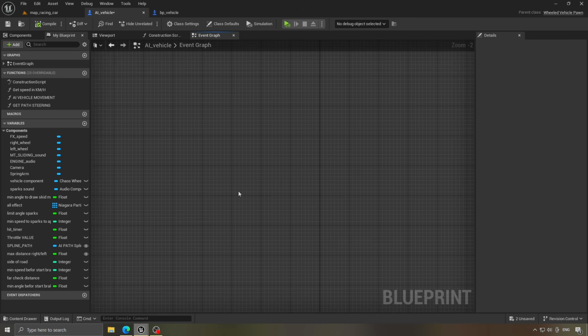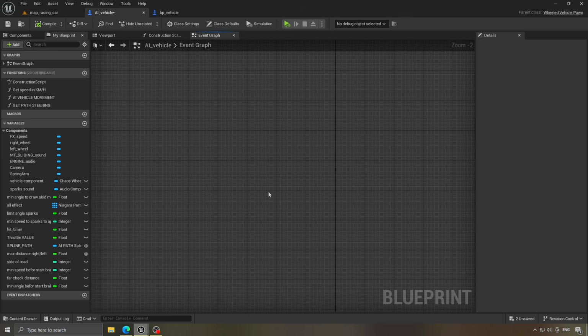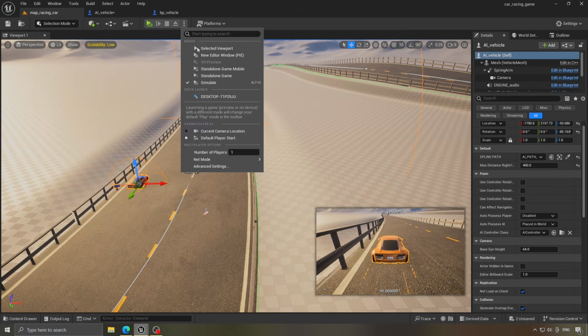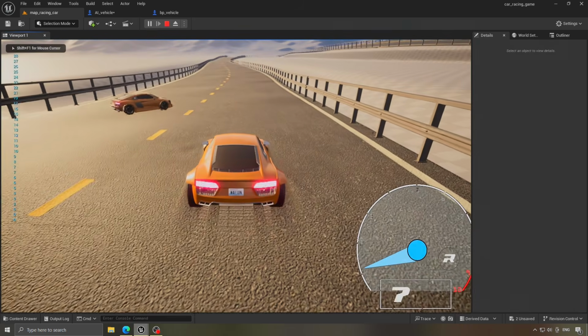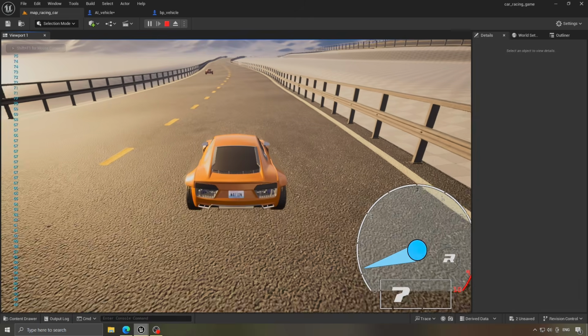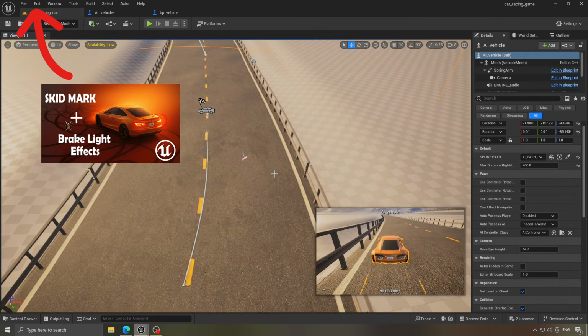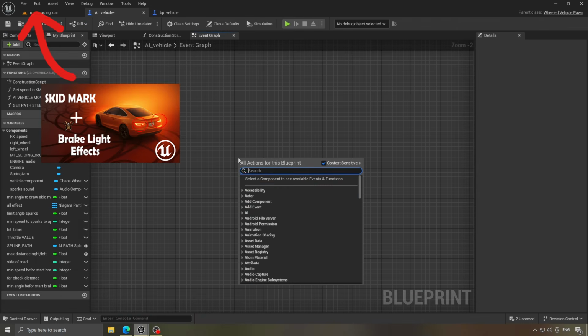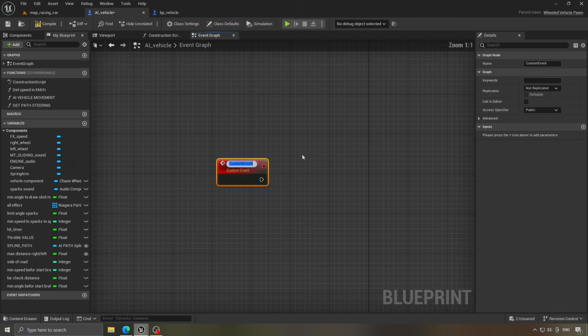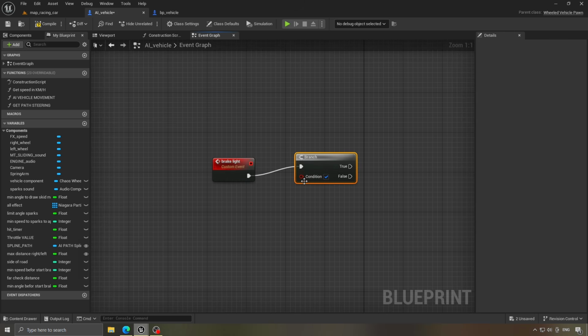Next, I'll fix something important, the rear light effect. If we kept the old system, this would happen. Both brake lights turn on together. If you want to know how I made these lights, you can watch that video. So I'll create a new custom event with a variable called enable.